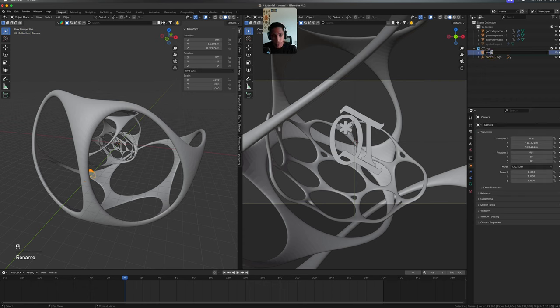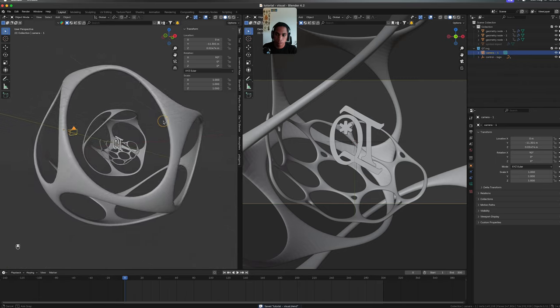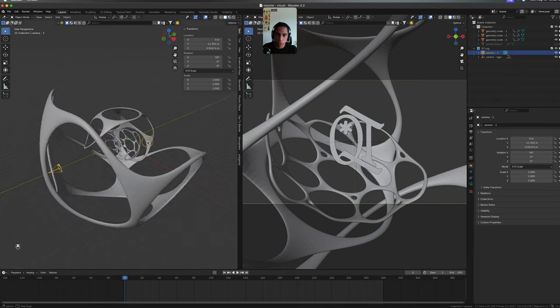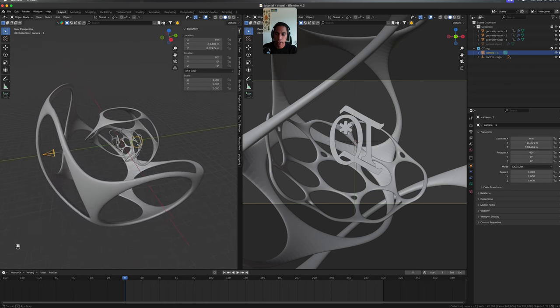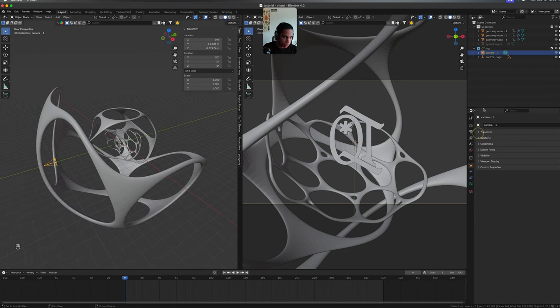I'm just going to call this camera one, just because sometimes you never know, you may mess around and add in another camera. So this is going to be a bit juicy. I'm going to make a new collection. I'm going to call this camera animation one. Just going to color it pink. I'm going to bring my camera in here.